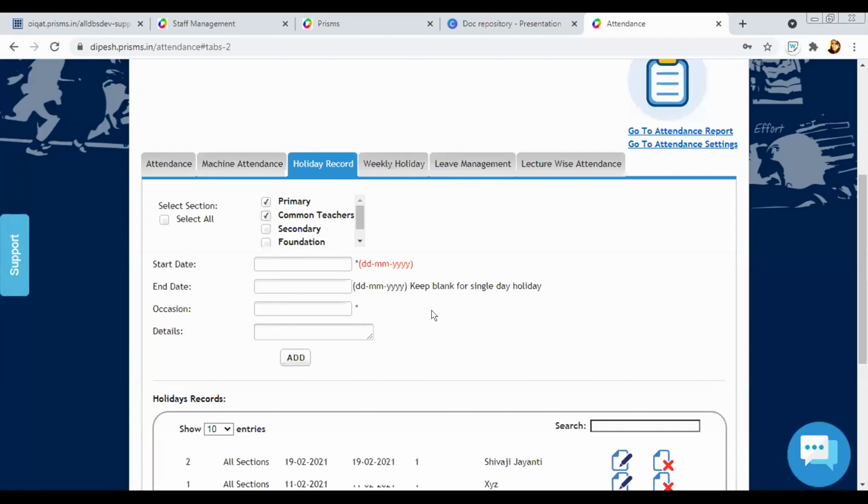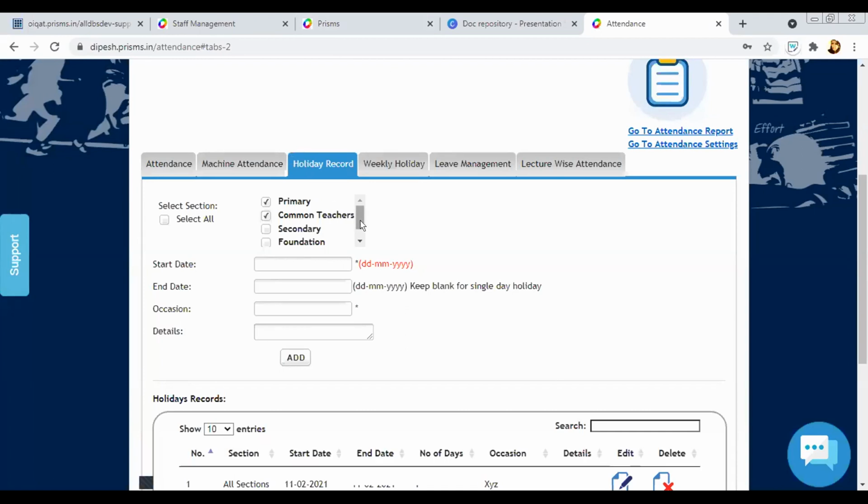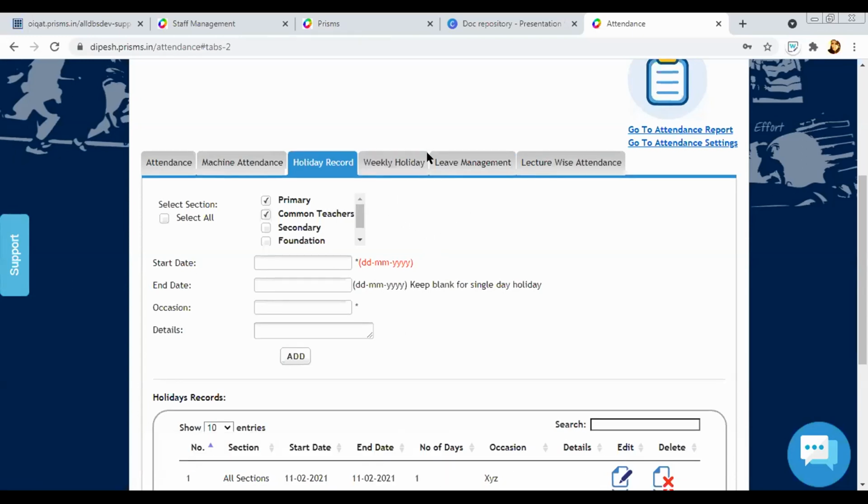Sir, there is one question. Right now, for marking the holidays, can we mark holidays for different types of staff, like teachers, administrative staff, and the other support staff? That would come in leave management, because the working pattern is different for teachers and administrative staff.